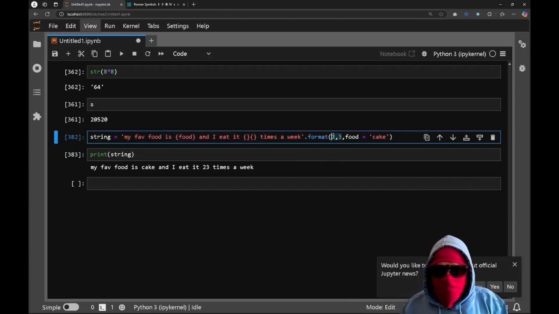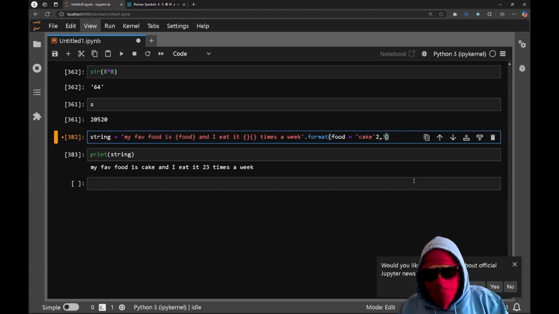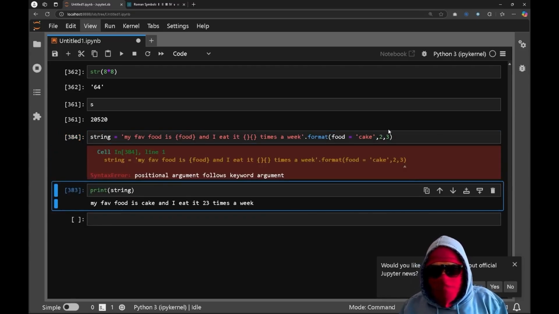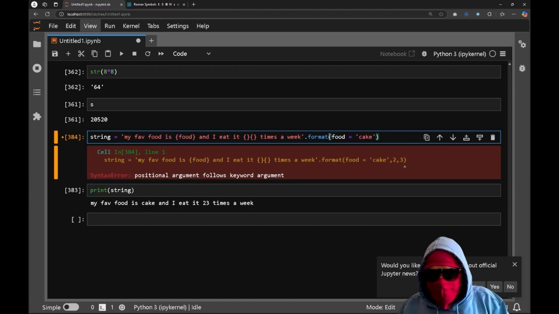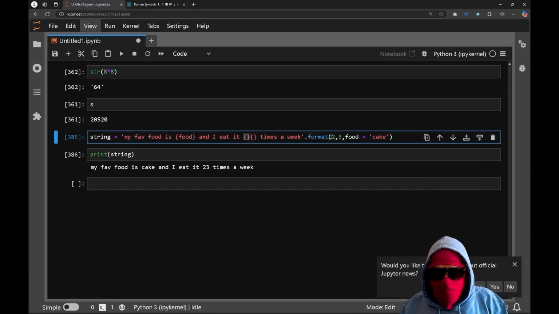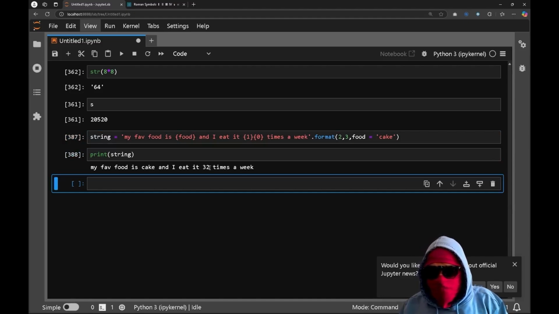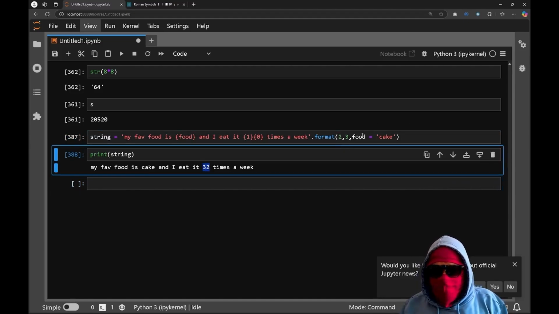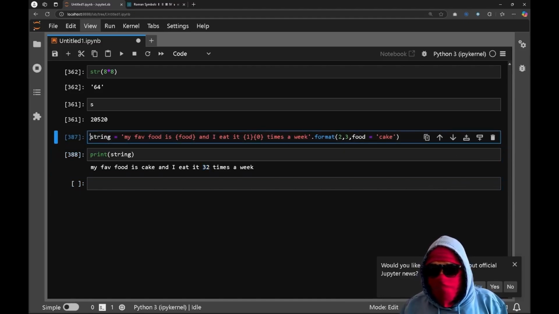So according to this, you should also note that the args must come first. See, the args must come first. So it's going to be 2, 3. Good. And here you can give positional arguments. So 2 can be given 0 here and 1 here. So it becomes 32 times. So that is how you use formatting.